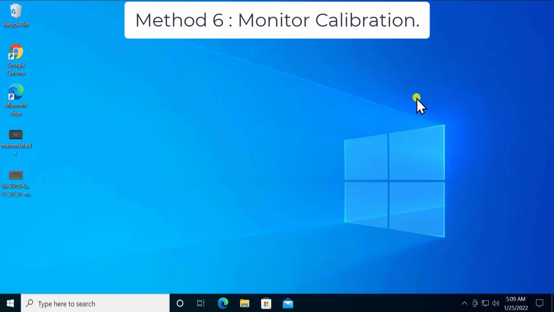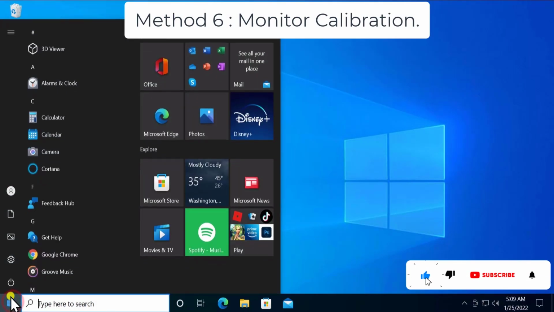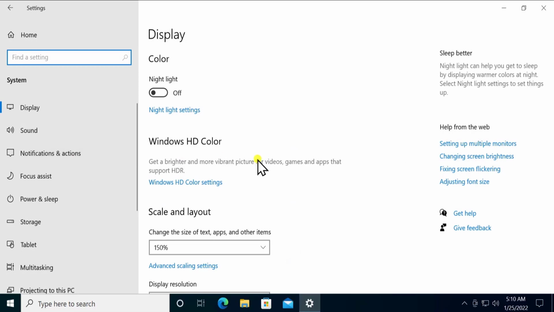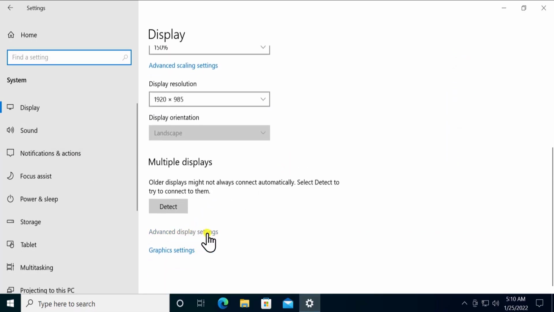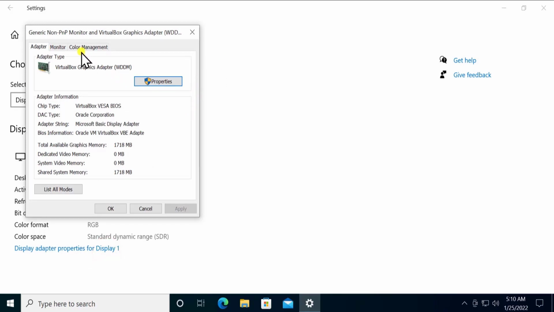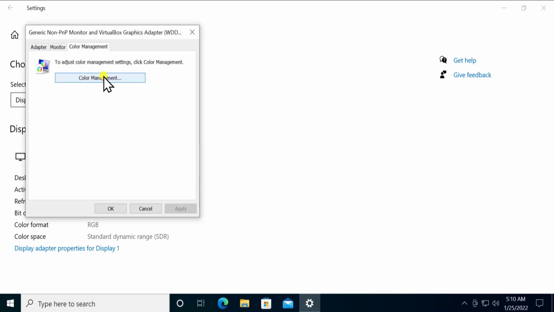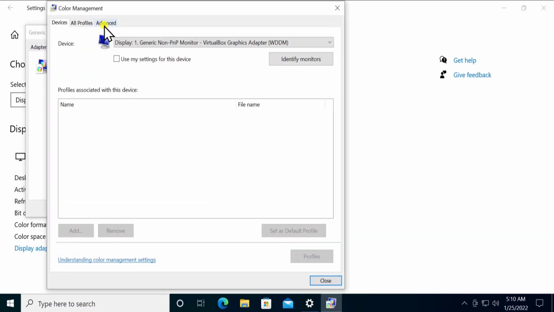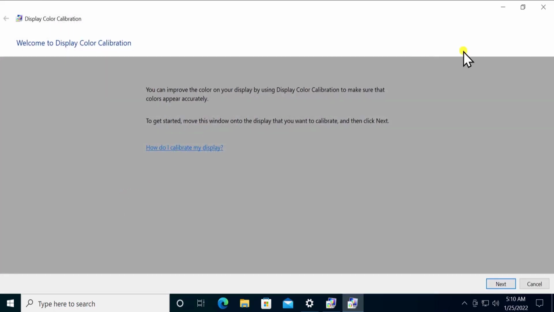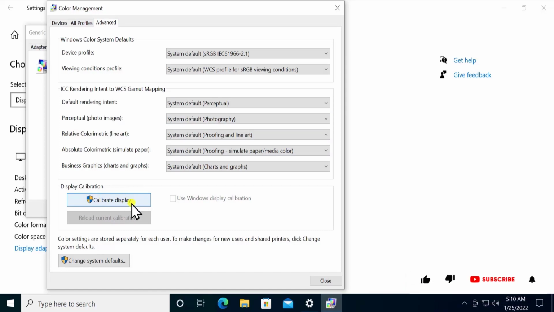Method 6. Monitor calibration. Click on Start. Click on Settings, click on System, scroll it down, click on Advanced Display Settings, click on Display Adapter Properties for Display 1. You might see a different option for this. Click on the Color Management tab, click on Color Management. From here, click on the Advanced tab, and you'll see this option, Calibrate Display. Click on it, and you'll see a different screen. Simply select this option and calibrate the monitor on your PC.